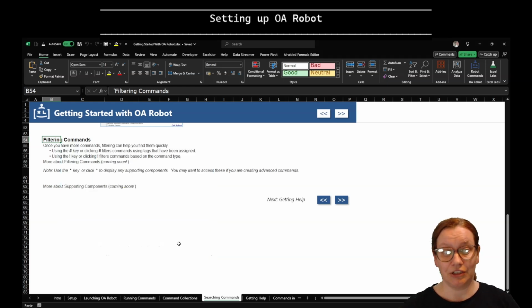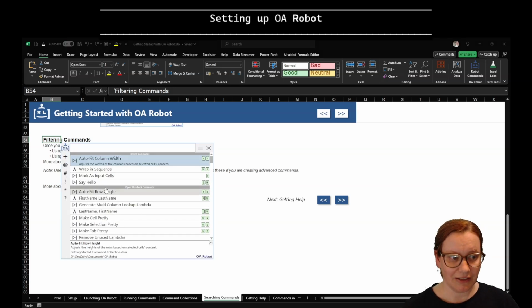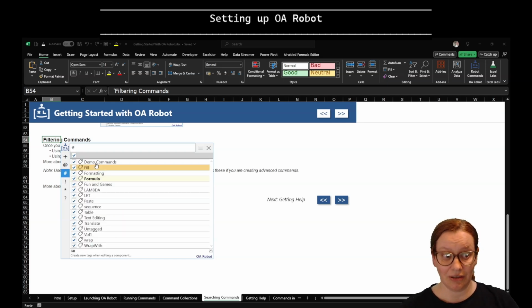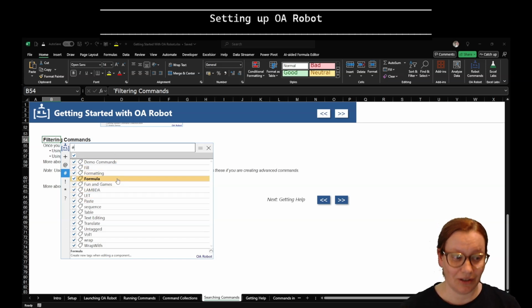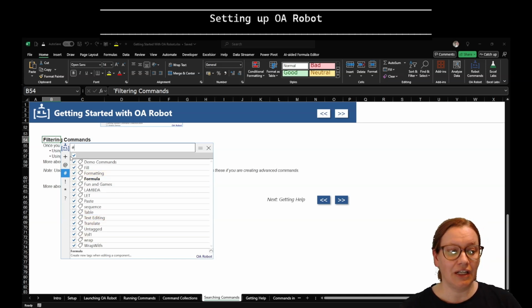You can use the hashtag key or click hashtag filters to filter by commands using tags, or you can use the exclamation key or click exclamation filters based on the command type. So let's have a look at those. The hashtag key here, again, all of the items on the left hand side of the bar are symbols which you can type in order to jump directly to that section. So we can look at the hashtag section by either pressing hashtag or clicking on it. This lets us see the tags on the commands that we have. So for example, if we only want to look at commands that are fun and games, we can go into the fun and games section.